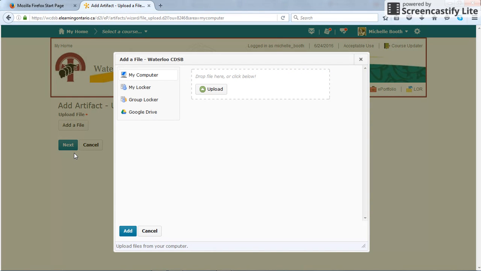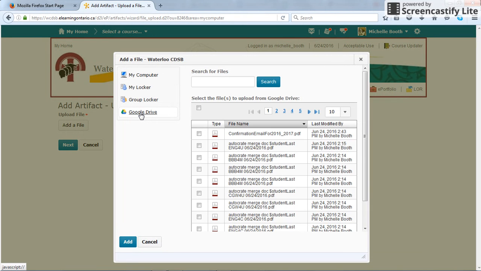A window will appear giving me options of where I can add the file from. If the file is on my school computer, USB drive, or other, I can use the default, My Computer, and I can drag and drop the file or upload and find the file. In this case, we're assuming it's from Google Drive. We're going to choose the Google Drive option, and we will see a list of items from the Google Drive.